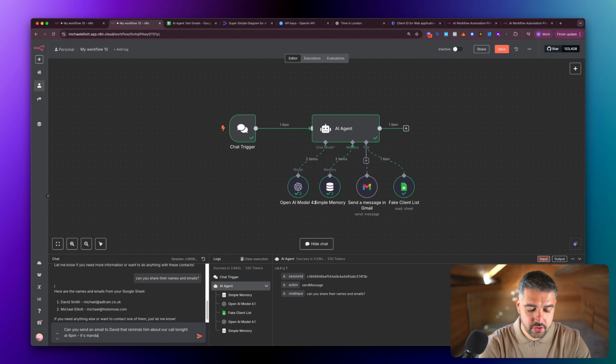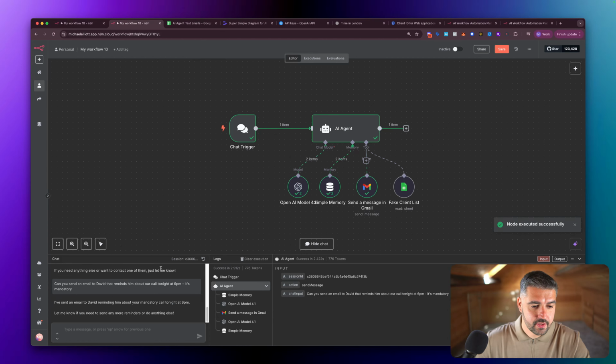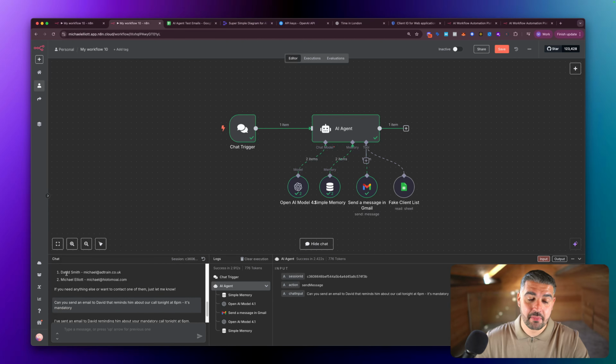It's mandatory. Let's see what the AI agent does. So he sent the email, and you can see from this that it gave the example. What I was trying to show you is, and it doesn't matter, but what I was trying to show you is because the name doesn't match.